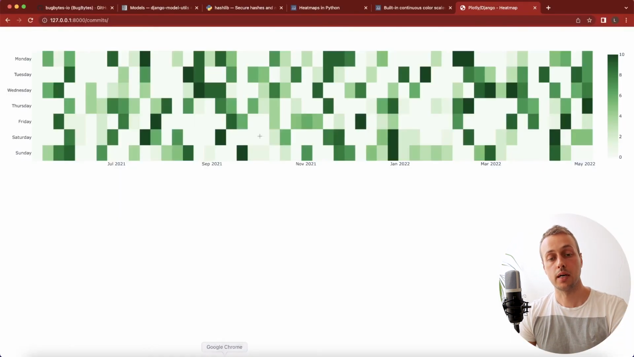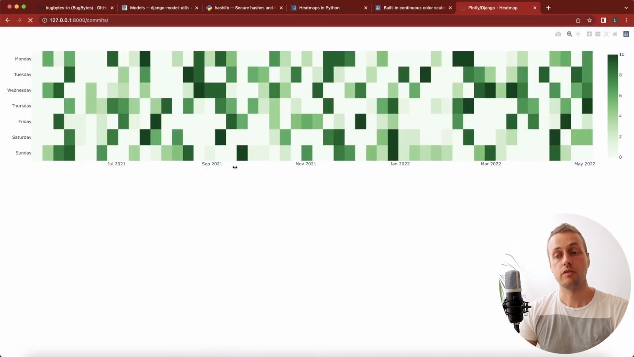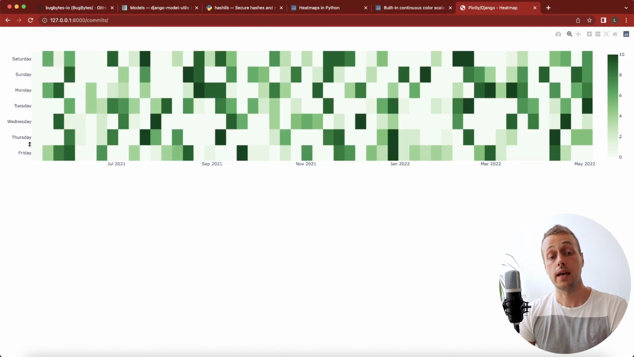So if you save that and go back to the page, we can refresh and we'll now see the order will change unless your first day was already Monday. And you can see that I'm recording this on a Saturday, so that's the first day of the week if we look back a full year. So our heat map begins on a Saturday and it ends on a Friday.